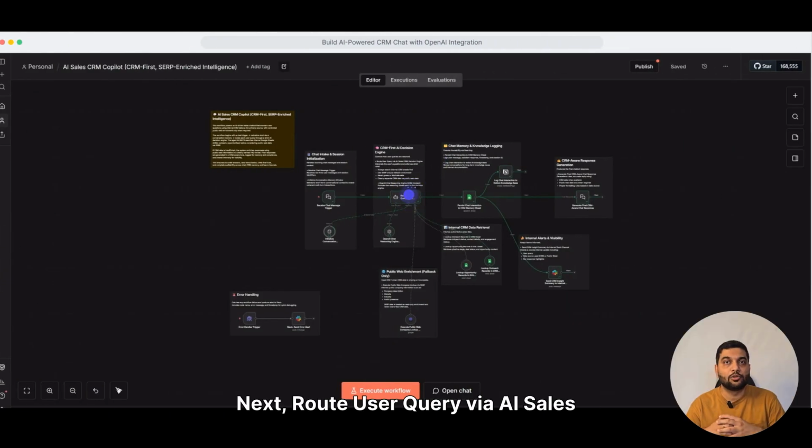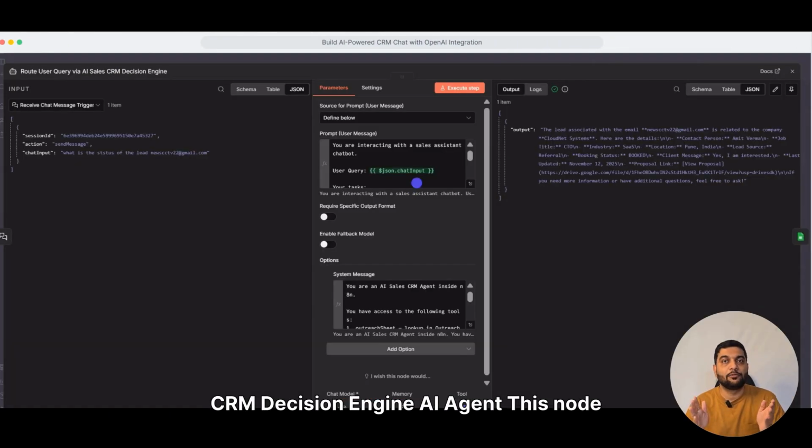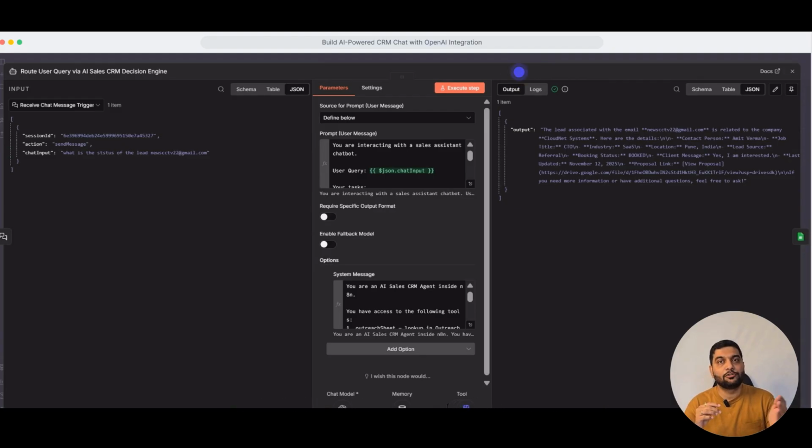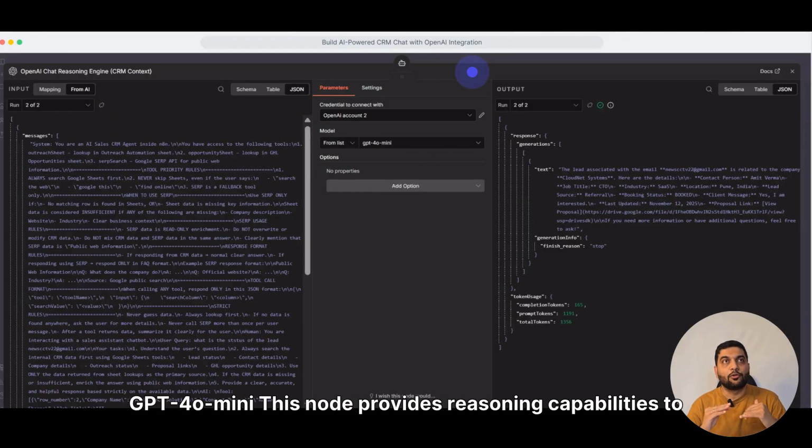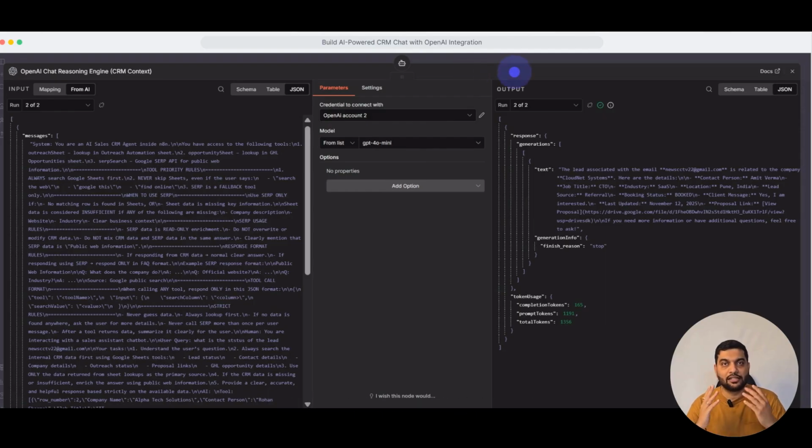Step 3. Route user query via AI Sales CRM Decision Engine, AI agent. This node is the brain of the workflow. It interprets the user query and enforces strict rules to always search CRM data first. Step 4. OpenAI Chat Reasoning Engine, GPT-4o Mini. This node provides reasoning capabilities to the decision engine. It helps the AI understand intent and summarize CRM data accurately.